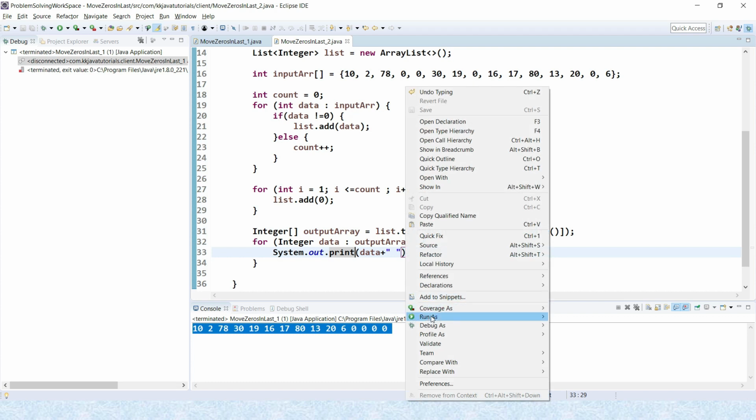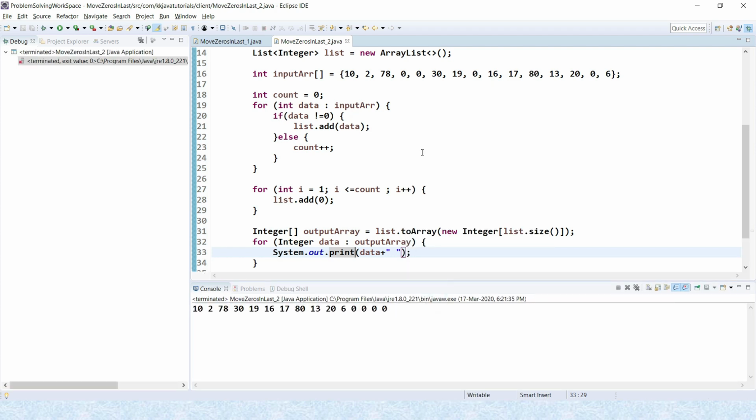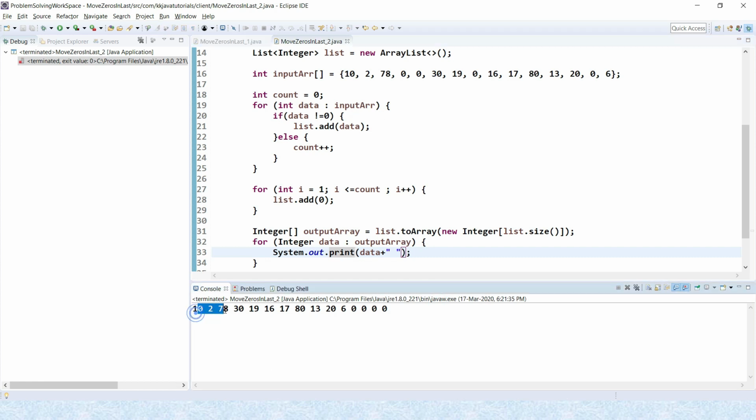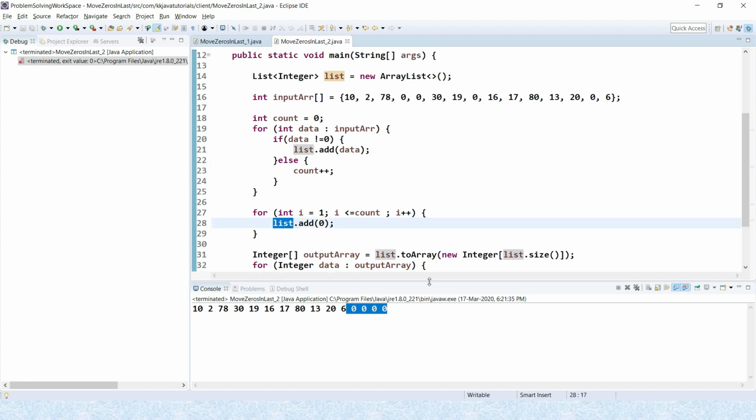If I run this application, then here you can see the output. The order has been maintained, right? Here you can see the order has been maintained, and lastly the 0s, we have added here, right?